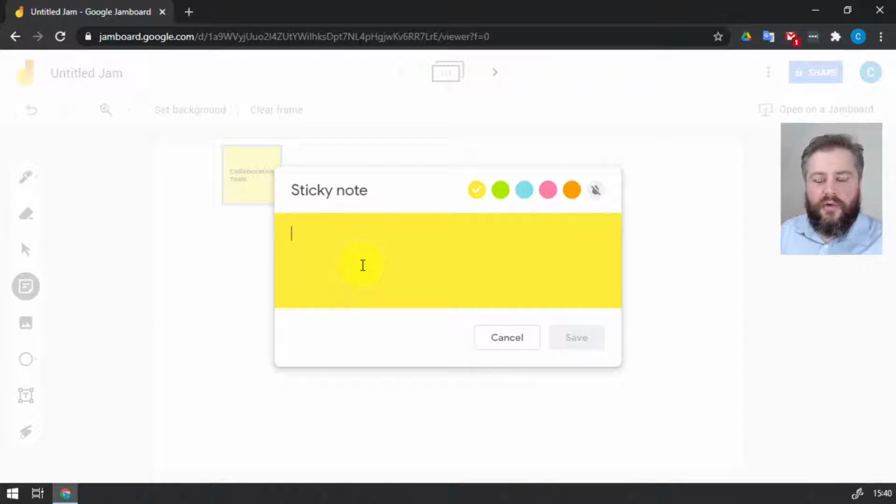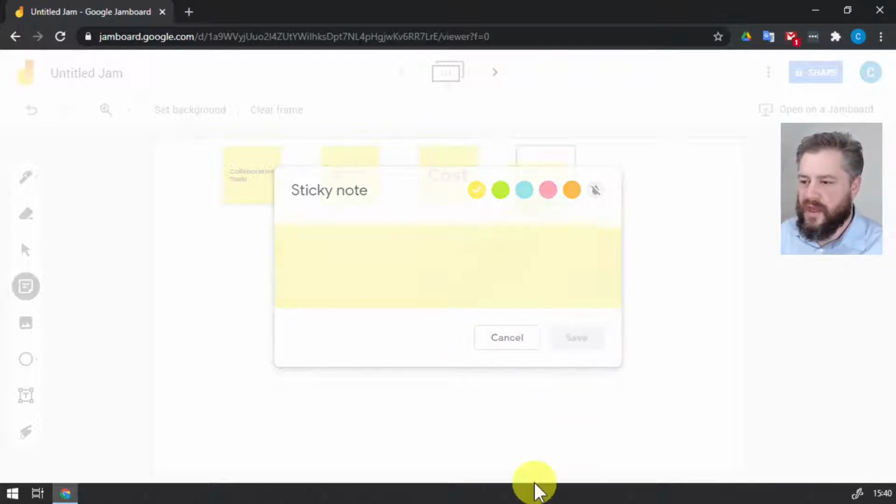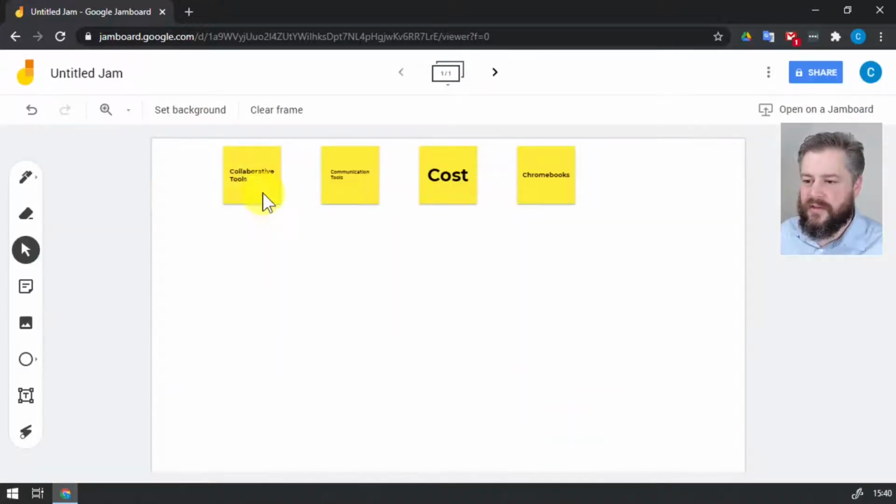So along with collaborative tools, we've got a suite of communication tools as well. So communication tools, incredibly important at this time. After communication tools, I definitely want to talk about the cost. And then after cost, Chromebooks. Again, just a fantastic part of the Google ecosystem. And press OK.